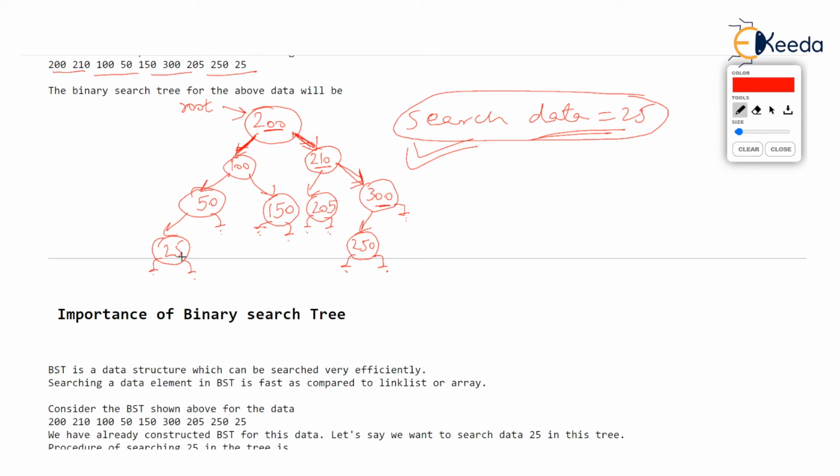The extraordinary fact is that we have searched 25 by just doing four comparisons, only four comparisons. You see, the first comparison was done at 200, the second at 100, the third at 50, and the fourth at 25. Yes, after comparing with 25, we knew that 25 is present, so we should count this comparison also. So to search 25 in a binary search tree, the number of comparisons, I'll write in short comp, was 4.